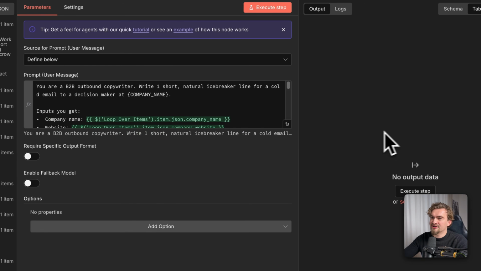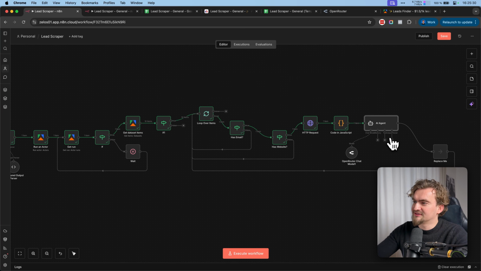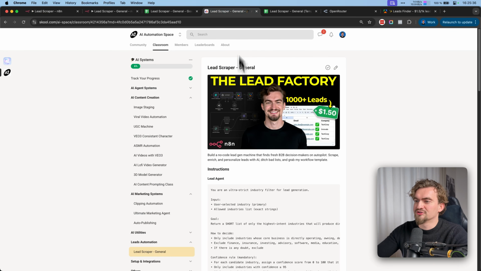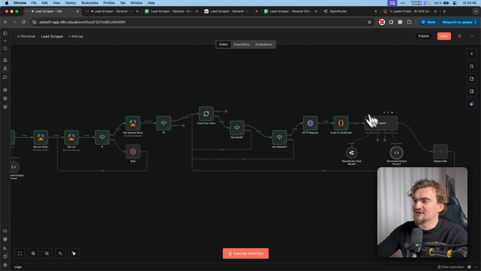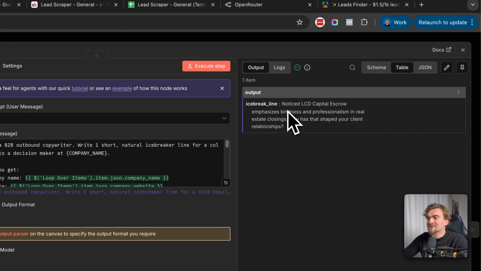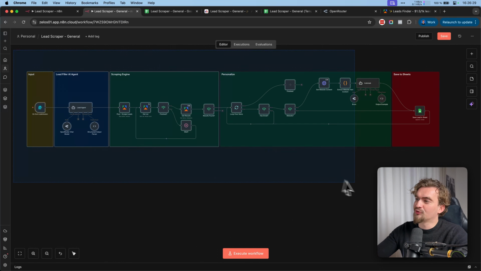Double click again on the AI agent and select here require specific output. Close this again. Click here output parser. Select here structured output parser. Go to the instructions. Copy and paste the snippet under output. Paste it here. Double click again AI agent and click execute step. Now our AI agent made the perfect icebreaker line based on the information it received from our scraper. And like you can see, we created this whole part.